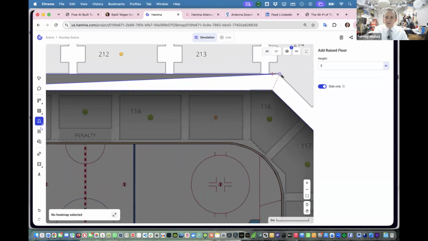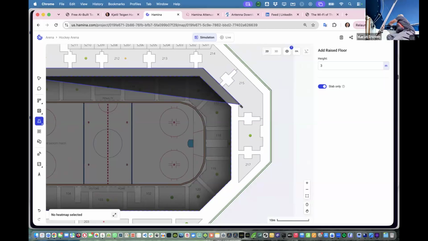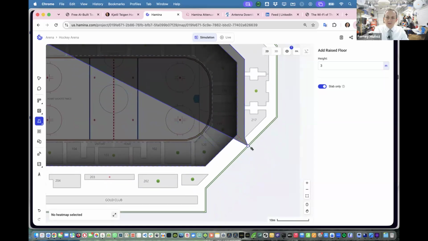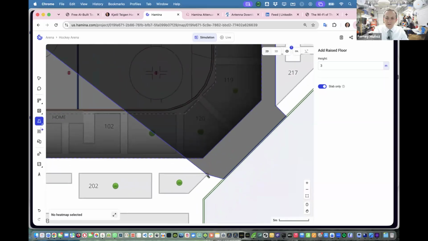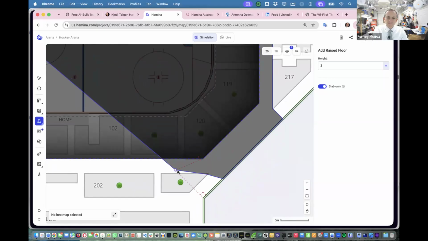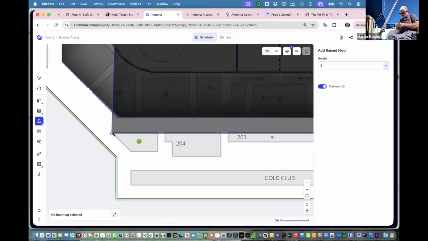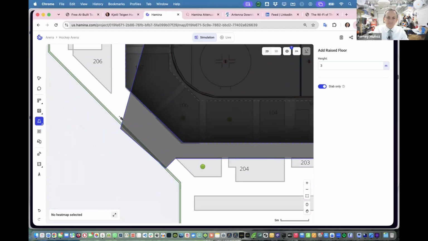I feel like I'm going to screw something up in here. And then click. And then let's come to this corner. Click. And let's probably come over here. Click. And click. And come to this other corner. Right there. Click. And then come over here and click. Click.